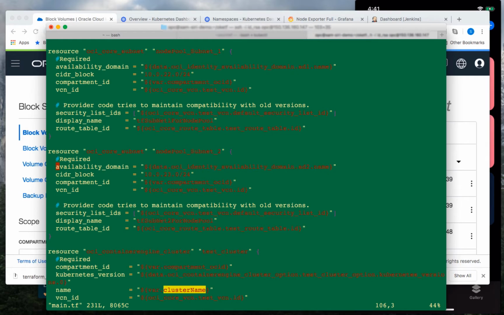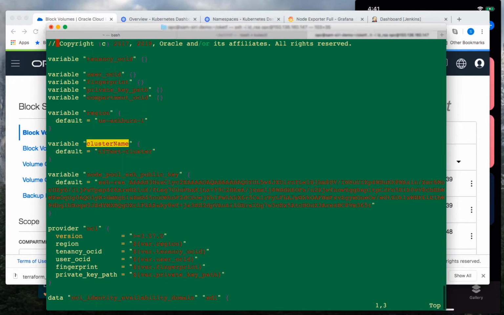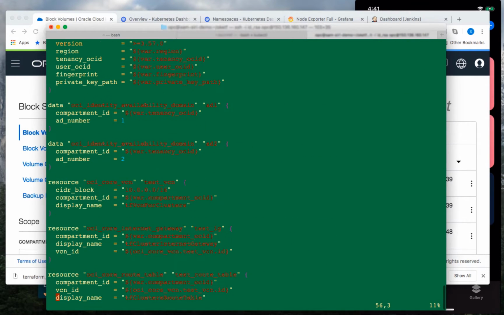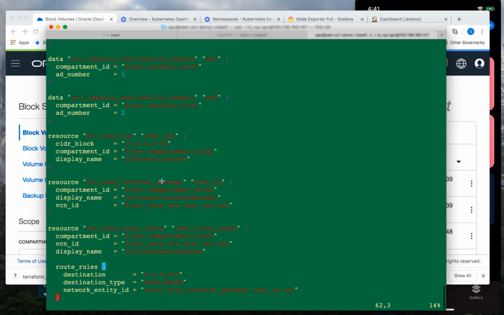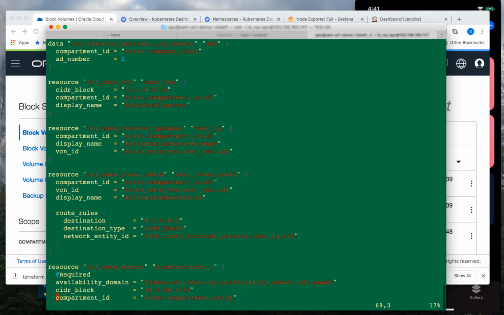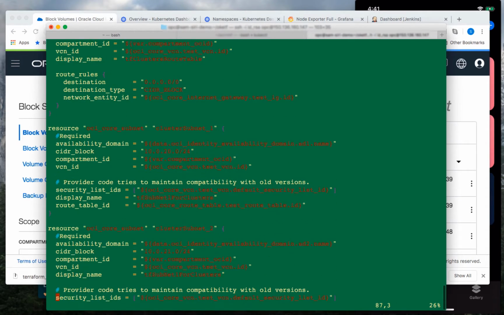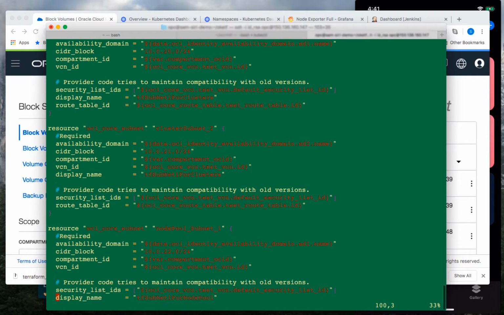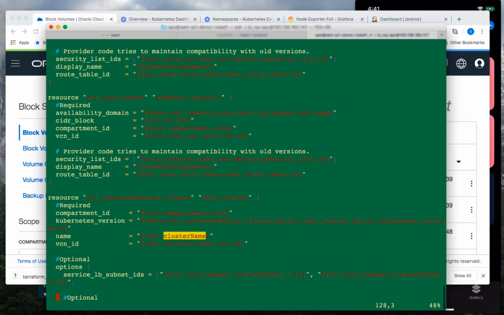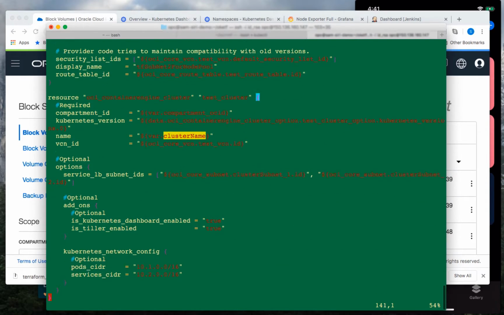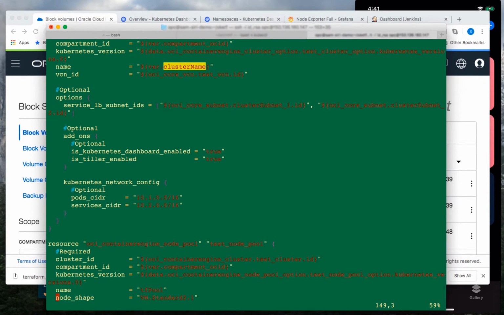So as you can see in the script, it's creating a lot of different resources. It's creating my internet gateway, it's creating a routing table, it's creating my subnets for the cluster and the node pool. As you can see right there. A better way to see all this is maybe to just run the Terraform plan. So I'm going to go ahead and do that.